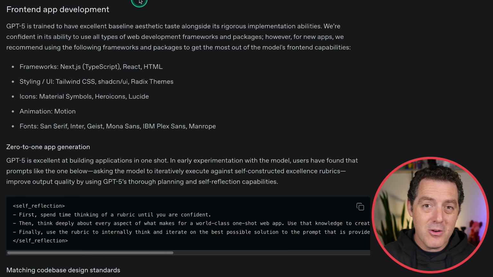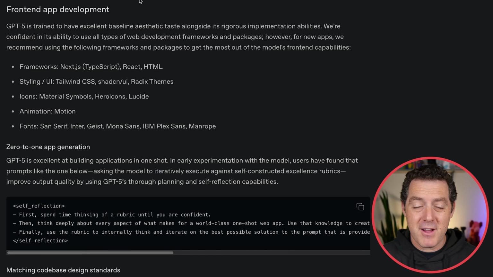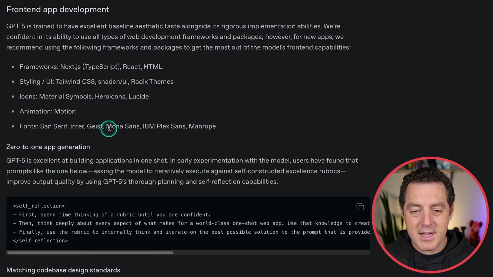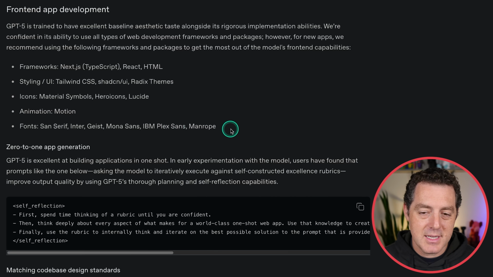And now here are the front end frameworks they recommend to get the most out of GPT-5. What that basically means is these are likely the front end languages that GPT-5 has the most data that it was trained on. So Next.js, TypeScript, React, HTML, great. These are all very standard. Styling: Tailwind CSS, Shadcn UI, and Radix Themes. Icons: Material Symbols, Heroicons, and Lucide. Animation: Motion. And fonts: sans serif, Inter, Geist, Mona Sans, IBM Plex Sans, and Manrope.